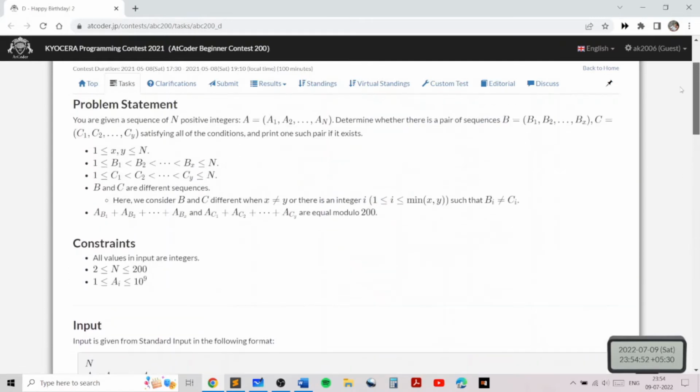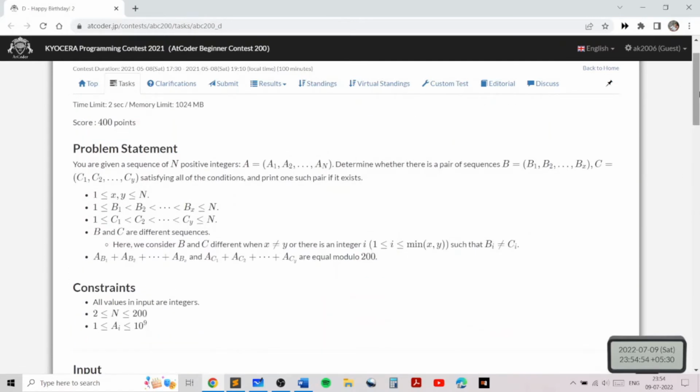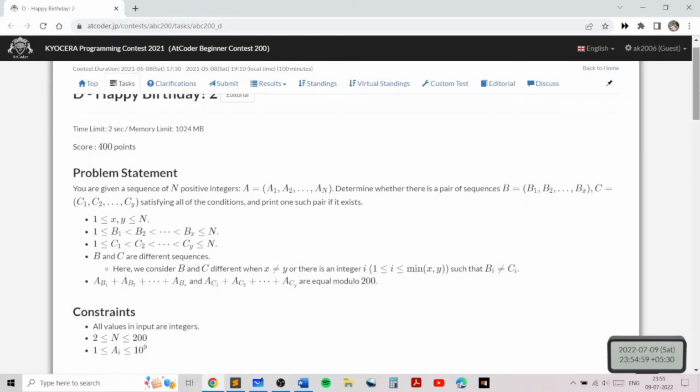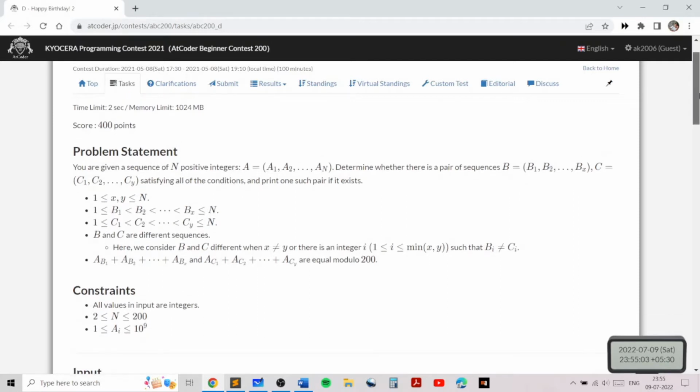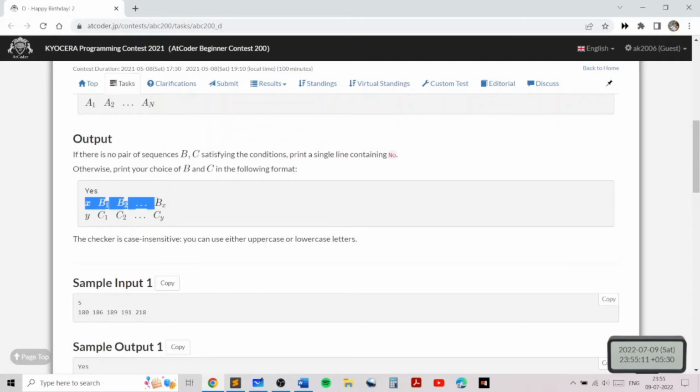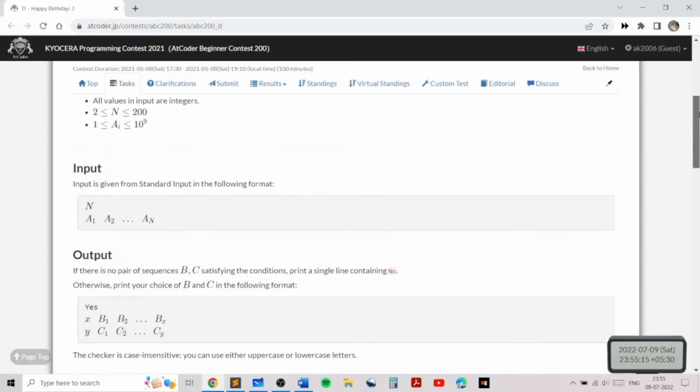Just an important note that mod means the remainder when you divide by a particular number. So you don't need to know too much about modular arithmetic. Just know that when you divide two numbers, modulus is the remainder. And also note that the input and output formats are in this manner. So you should obviously have basic experience of and comfort in input and output.